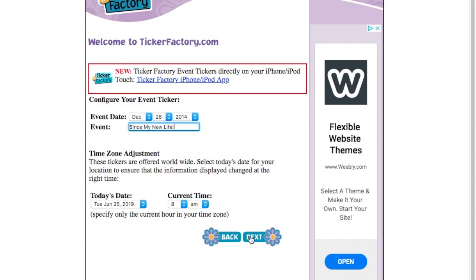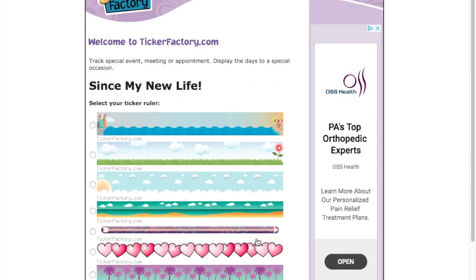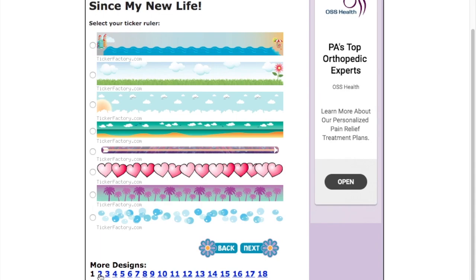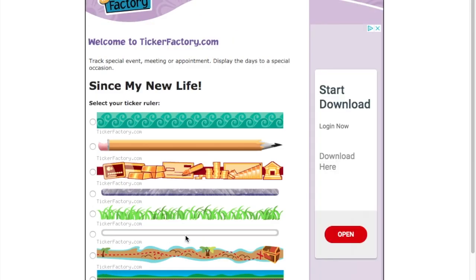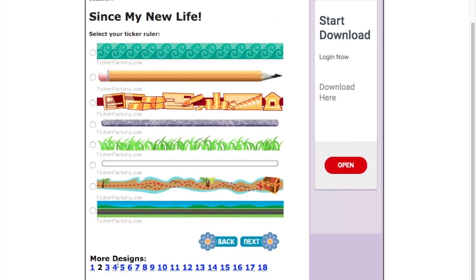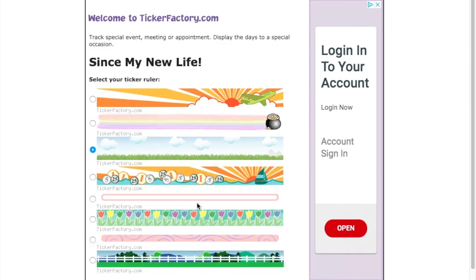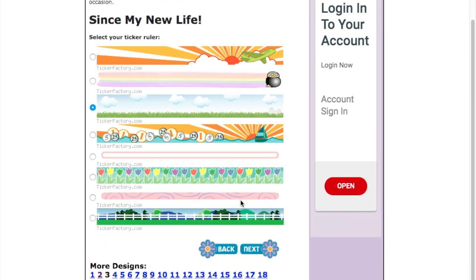Check the current date and then click Next. Now you get to pick what kind of background you want for your ticker. There are so many to choose from, you could end up spending a lot of time debating which one works for you. You can move from page to page at the bottom by clicking on the numbers. When you find the one you want, click on the radio button or circle next to it, and then click Next.